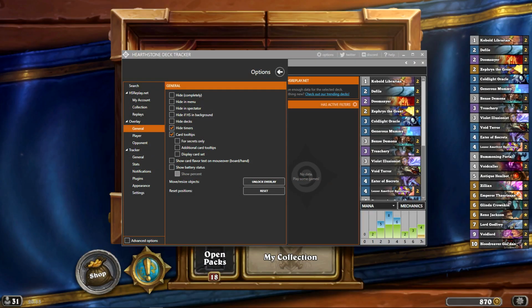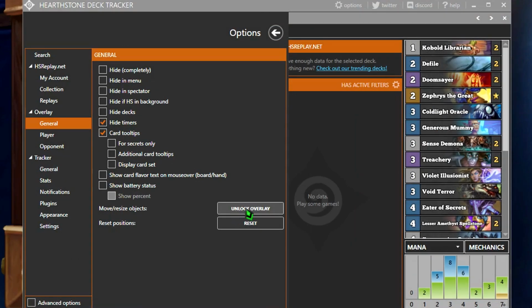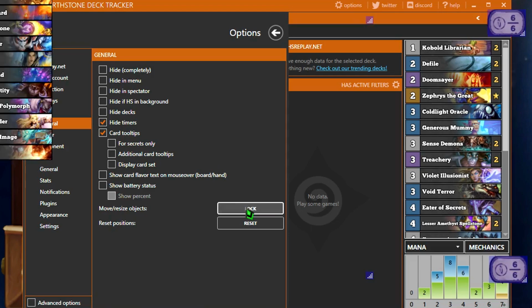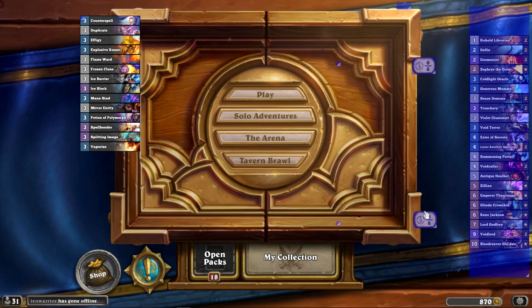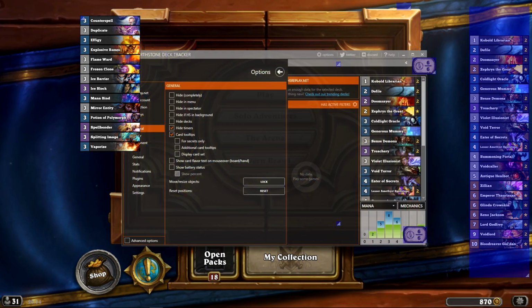First is to arrange where you would like to place certain things. You click Unlock Overlay, and then it looks like this. You can just drag them around and place them where you would like to have them. Personally, I would put the enemy's decklist on the left side and your own decklist on the right side because it's just how most people use it. If you're done, click on Lock. If you messed up, click on Reset.